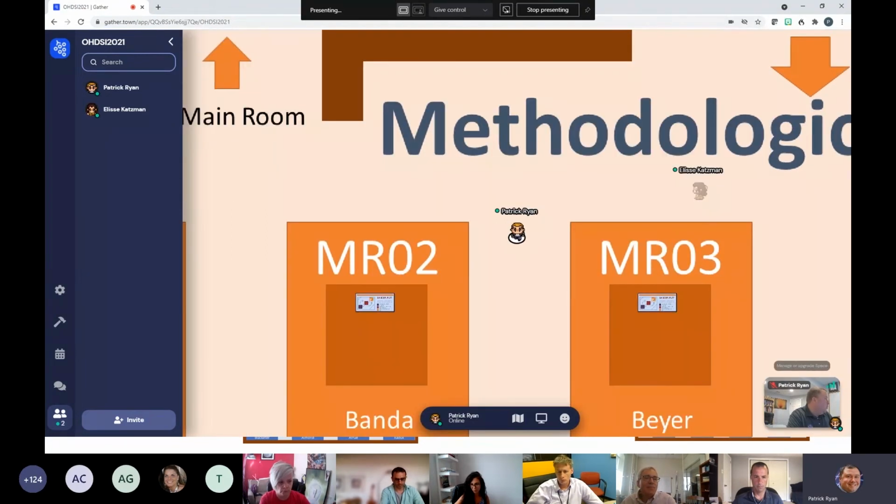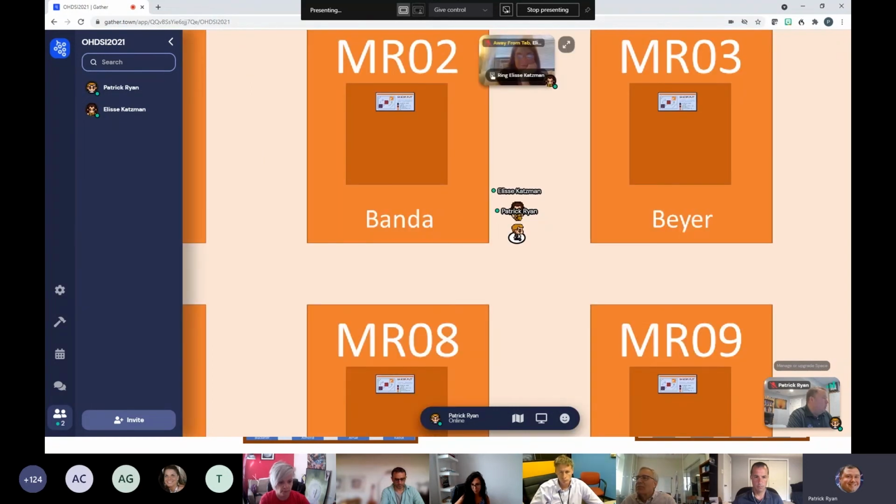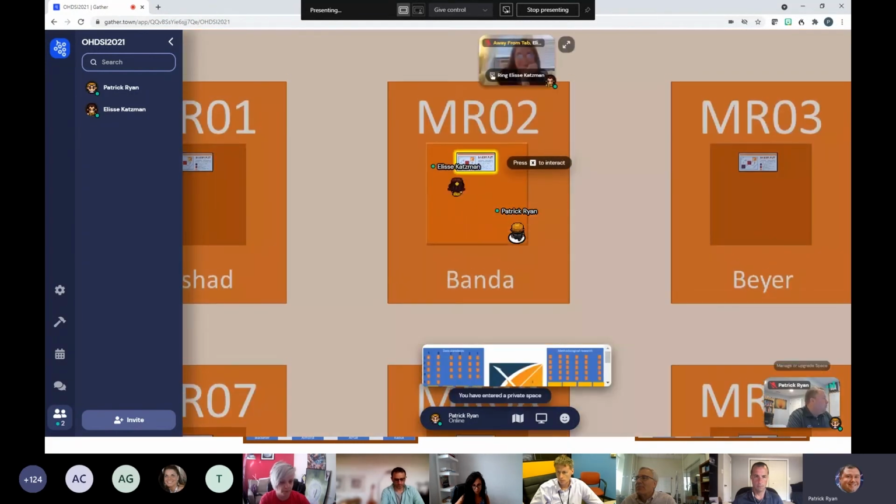Here you will see spaces set up for all of the posters that are part of our conference. So you can see Juan Banda here. He's got poster MR02. And when Juan submits his poster, it will be in this private space whereby I can go look at the poster, check it out, and have a direct conversation with Juan and whoever else is in this private space to talk about the posters.